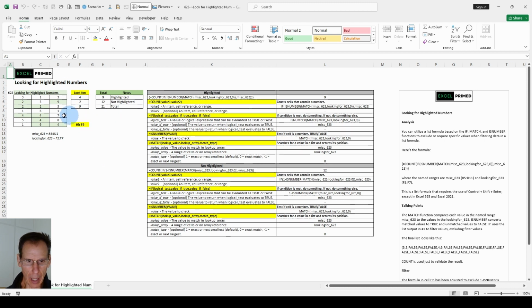We're looking for highlighted cells. Hit F9. Hit F9. What's going on here? We're doing a count. We're counting highlighted and not highlighted in totals. Pretty creative. How do you do it? Well, we're going to use COUNT and IF and ISNUMBER and MATCH in the first example. Then, not highlighted, we're going to use COUNT and IF and ISNUMBER and MATCH.